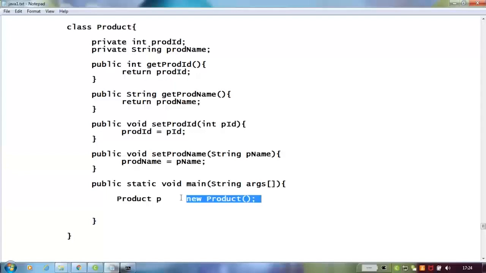And this is a Product reference p. When this reference is pointing to this object, then we say that p is an object. Actually p is a reference, it's not an object. When p points to this object, new Product, then we say that p is an object. Now, what is the status inside this p? Status means what is the variable value? By default, instance variables are initialized. So prodId is 0, correct? And prodName is null inside this object.